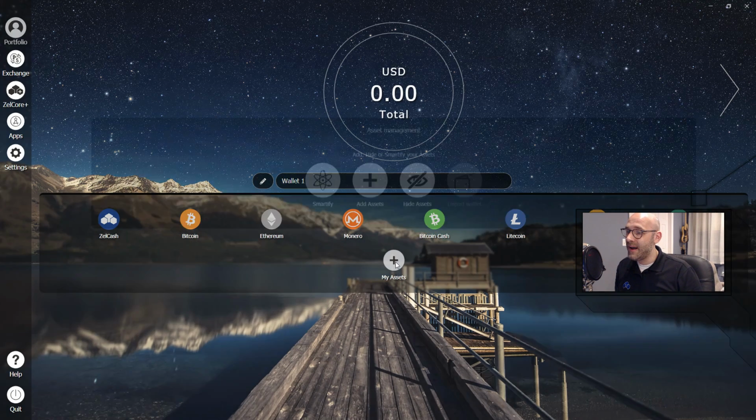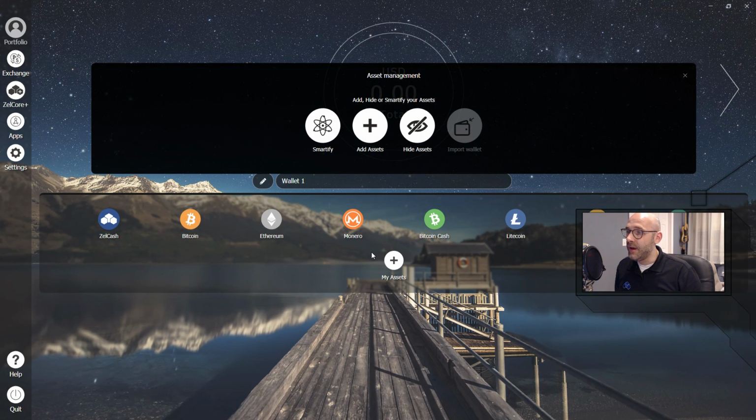So if I click the My Assets button at the bottom, I have a bunch of different options here. Smartify. This is a really cool option. What this does, any wallet in ZelCore that has a balance will automatically be added to your portfolio. You don't even have to dig around and find the ones that you're looking for. Just click Smartify. It will put any asset that you have a balance in automatically into your portfolio, and they'll all appear right down here so that you'll have very easy access to that.